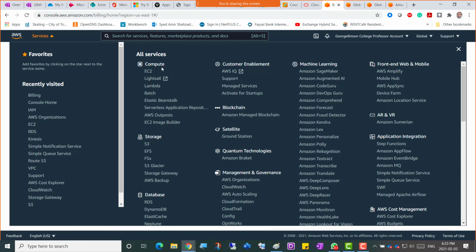Suppose there's a compute category here. Compute just means CPU and RAM and SSD drives, and normally it's compute, network, storage. Compute has CPU, like processing, and RAM. So when you see compute here, is it about virtual machines? Yes, it is about virtual machines.